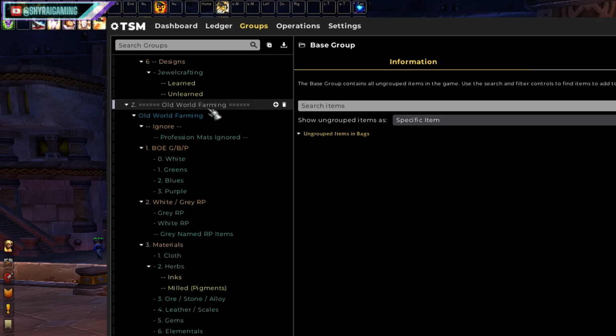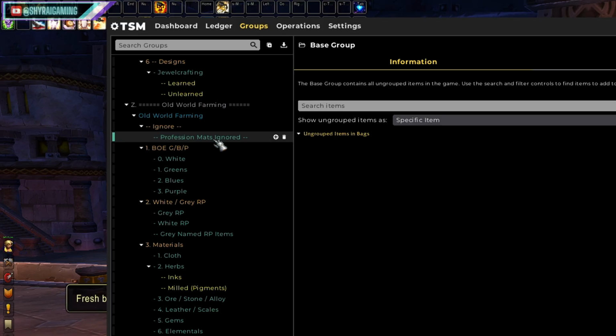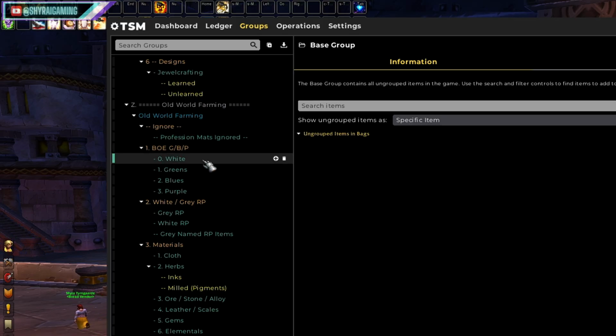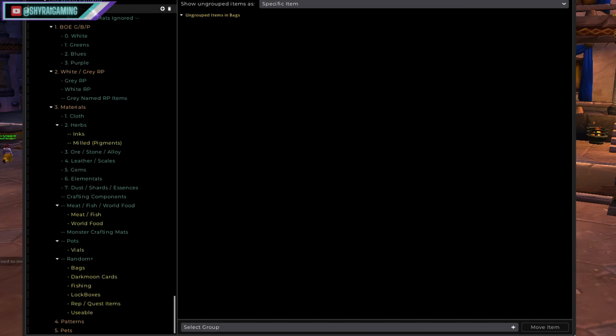I cleaned up the old world farming section. This profile is not just meant for the world within. So if you do old world farming, instance farming, material farming, and stuff like that, you will have a place to put all of those items that you get for the old world stuff, for your pets, patterns, lockboxes, all of your ores and materials that you get, and your BOEs and stuff like that. So I wanted to make sure this was flexible enough to be able to use for old world as well.